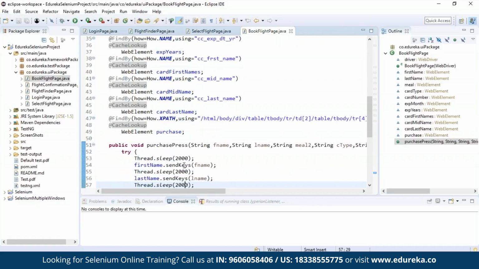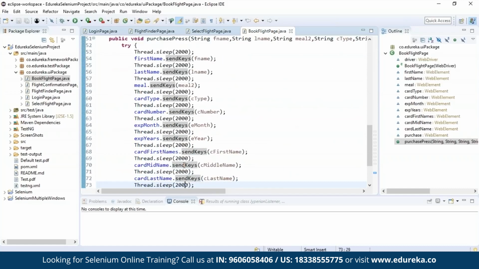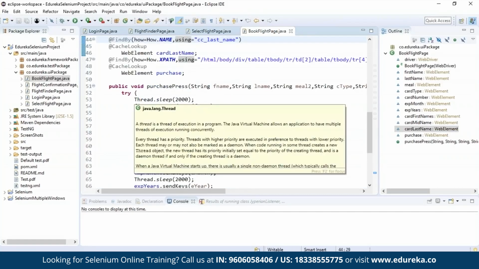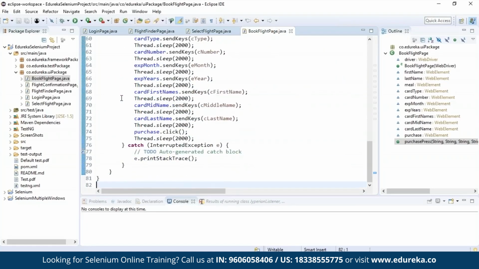So next, I have to send the keys to all these details like first name, last name, card type, meal, card number, card middle name, card last name, and everything. So you might have observed, in order to send the keys, I have always declared a particular method and then I have specified all the values to send the keys. Correct? Yes. So this is how you need to send the values in order to book a flight.